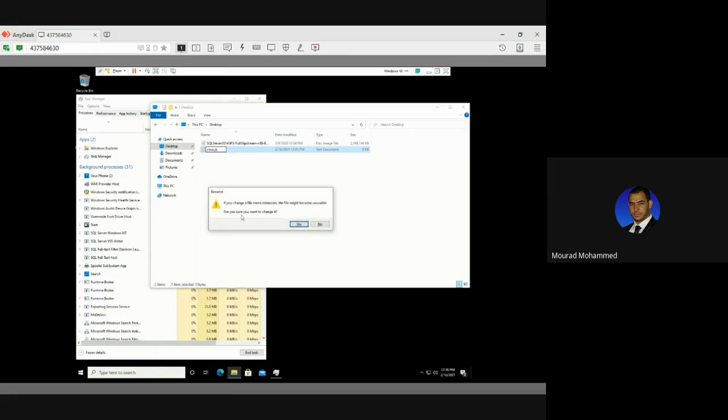Enter. Yes, I'm going to confirm that I'm going to change the extension. Done. See, the icon has been changed. The shape of the icon has been changed. That's great. Let me maximize the resolution of this presentation. Yes, that's great. It is 720.